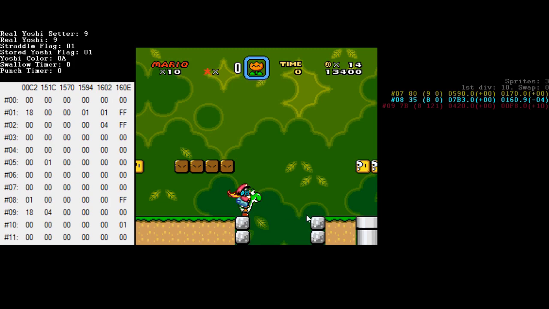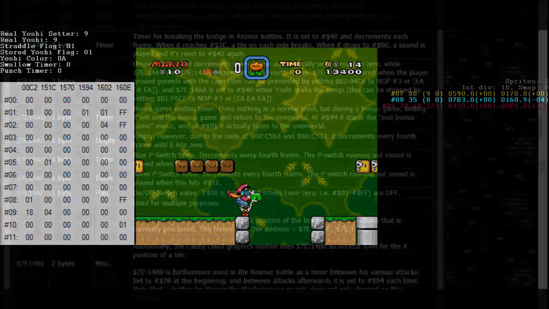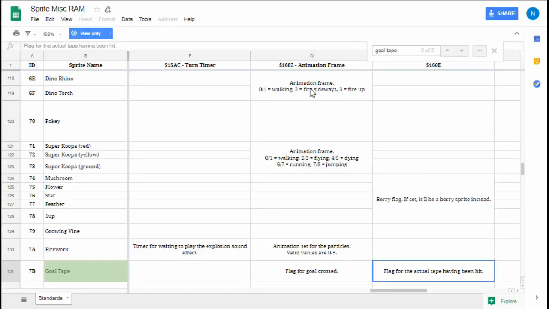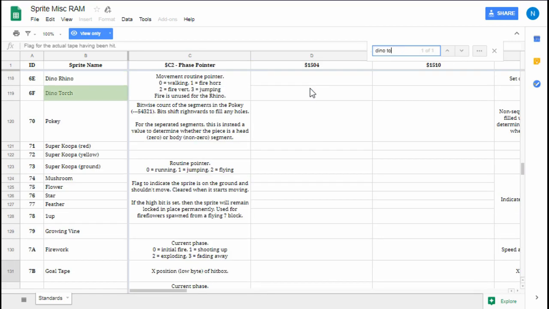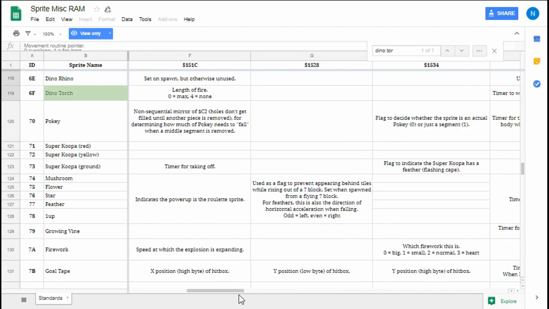Now, the Dino Torch uses 151C as a, it uses it to, let me just look at the chart. I don't remember exactly. Dino Torch. So let's look at 151C. Length of fire. 0 means max, 4 means none. Kind of weird how it works, but anyway.